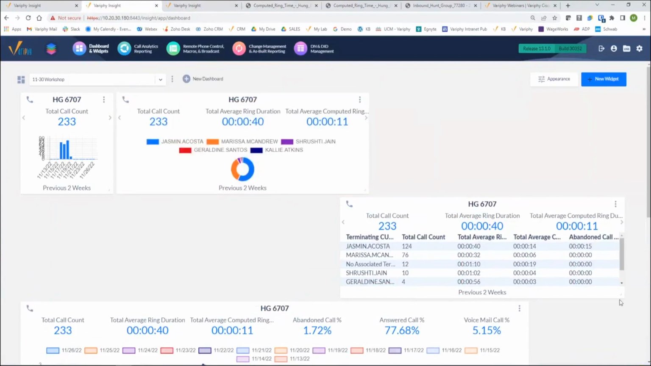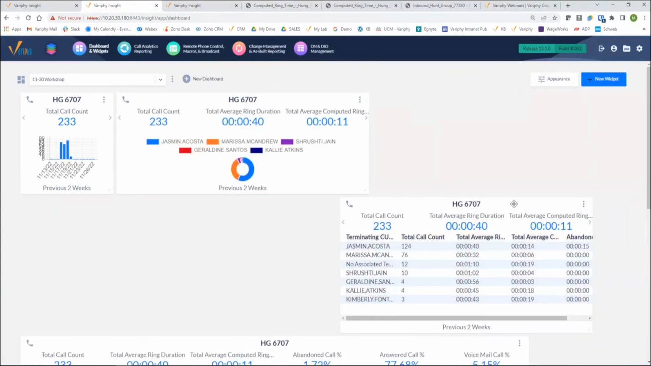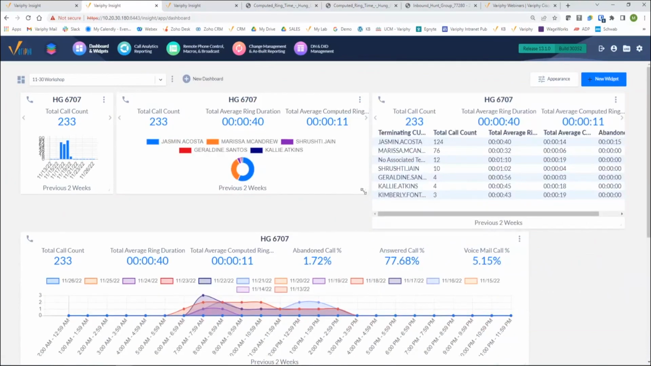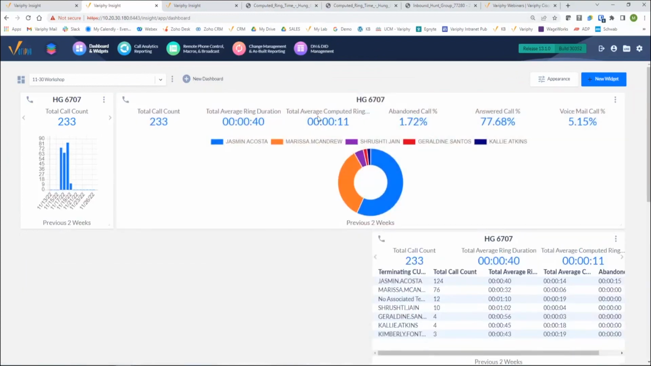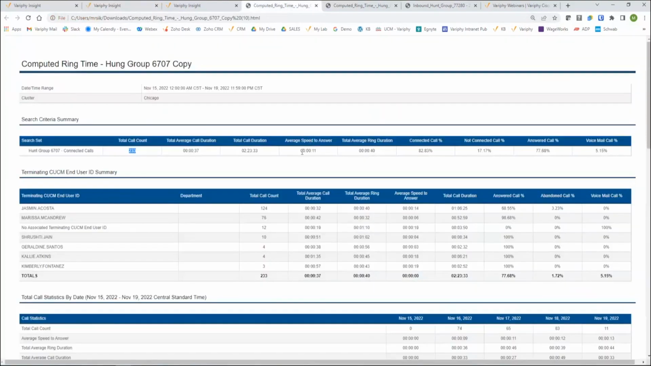This logic is also going to apply to the dashboard widgets, as will the labels, which the labels already do. I have something built out here around that hunt group that we were just looking at in that report. I have included the total average computer ring time in here as well. So that was that 11 seconds that we actually saw right here in this report. So for the group as a whole, the average speed to answer was 11 seconds during this 4 or 5 day time frame for those 233 calls.